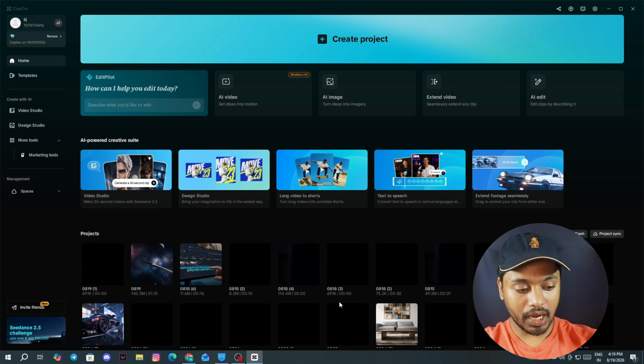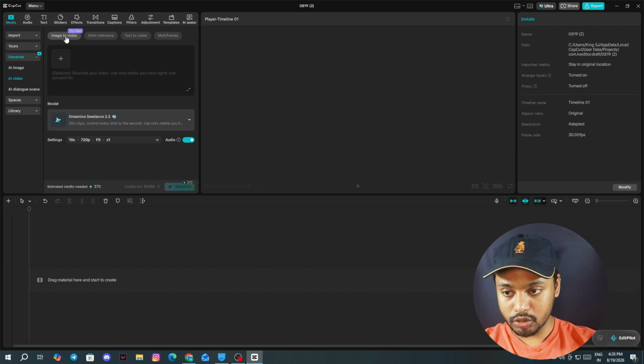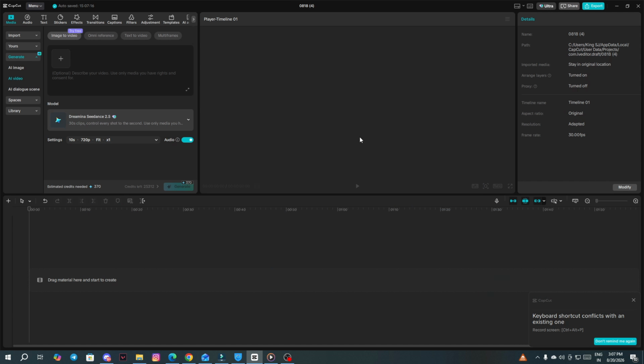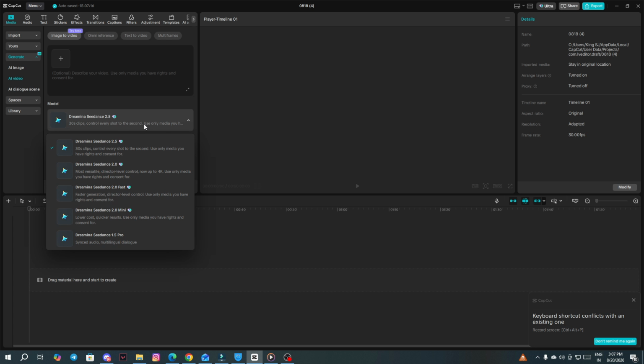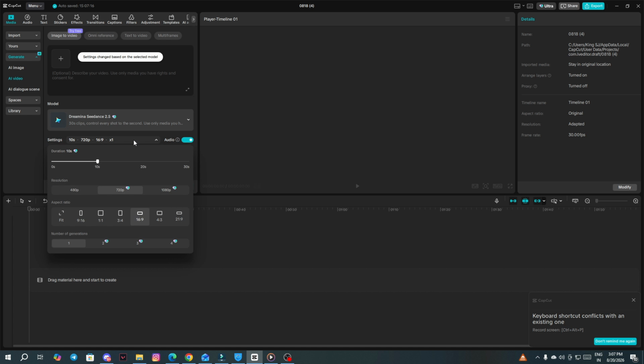With CapCut PC, the entire AI filmmaking workflow can happen in one workspace, from creating the cinematic scenes to editing the final film. After opening CapCut PC, select AI video over here, click on image to video, and choose Seedance 2.5. As you can see, there are many models, but you need to select Dreamina Seedance 2.5. Then you need to select your settings. You can generate up to 30-second videos, up to 1080p, but for now we are going to generate 720p videos.